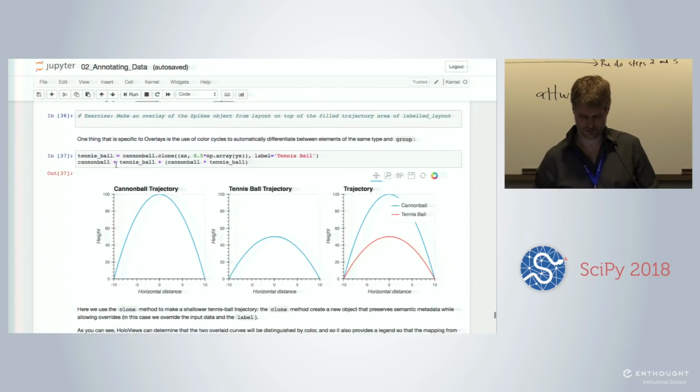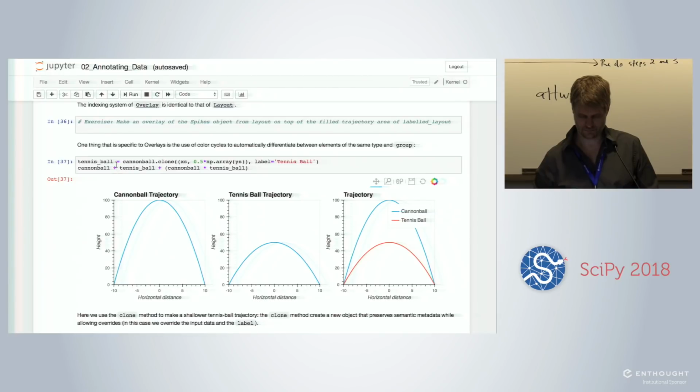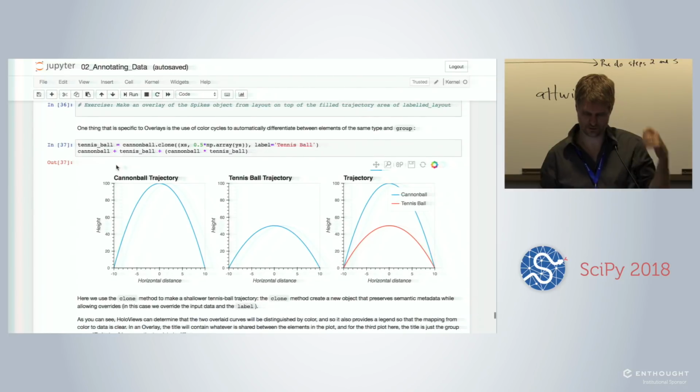Okay. We already talked about overlays. Okay, this will illustrate the normalization that we showed earlier.